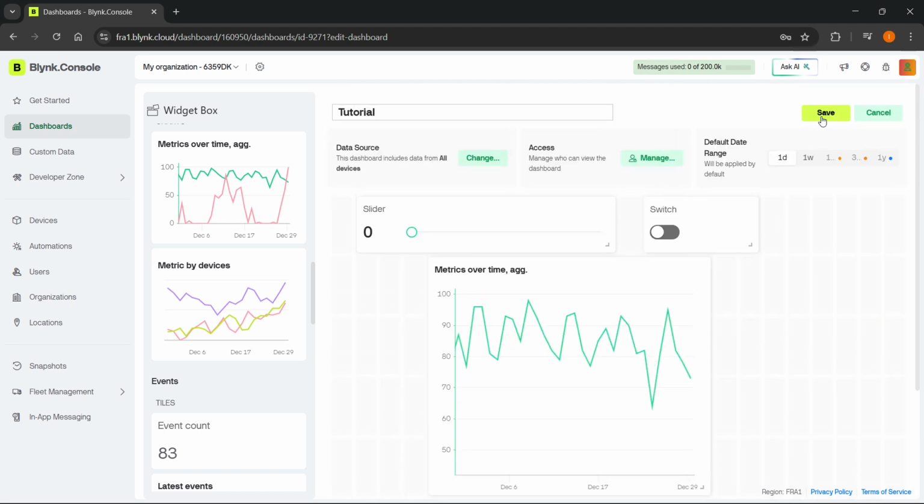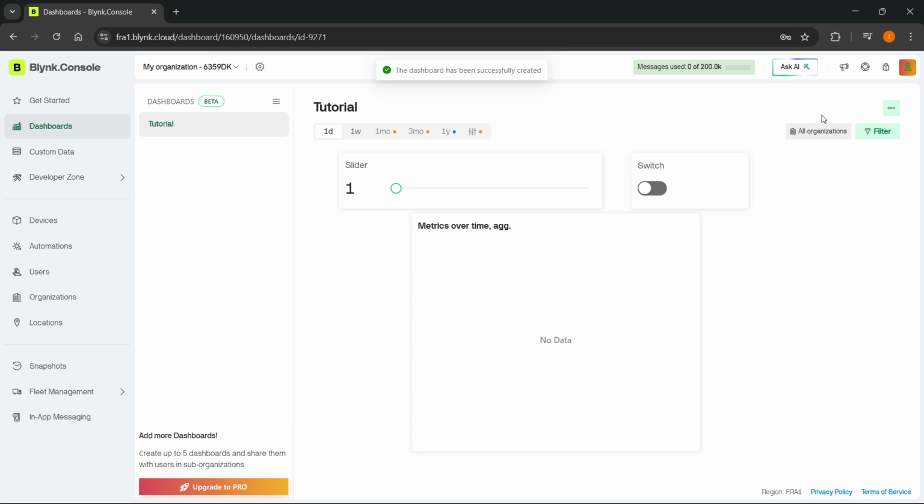And when you are ready, click on the save button up top right, and as you can see here, it says the dashboard has been successfully created. And if I go to dashboards again, and if I go here and dashboards, there we go. As you can see, here's now my created dashboard.